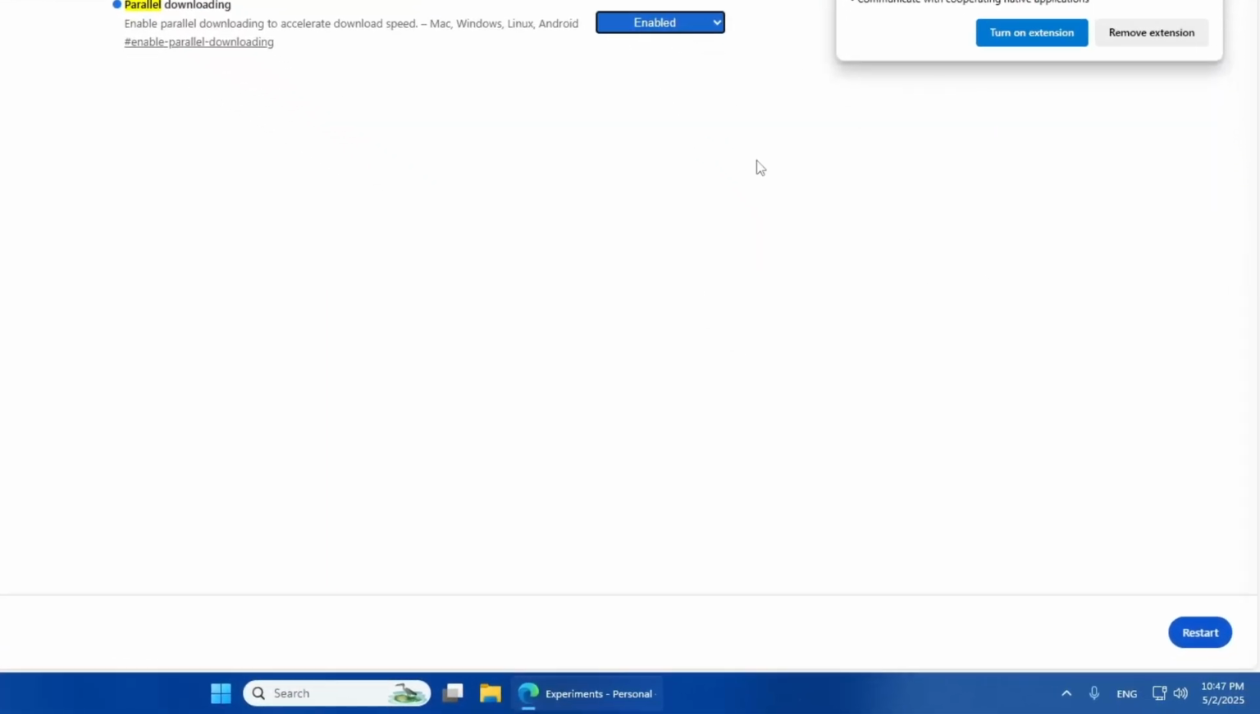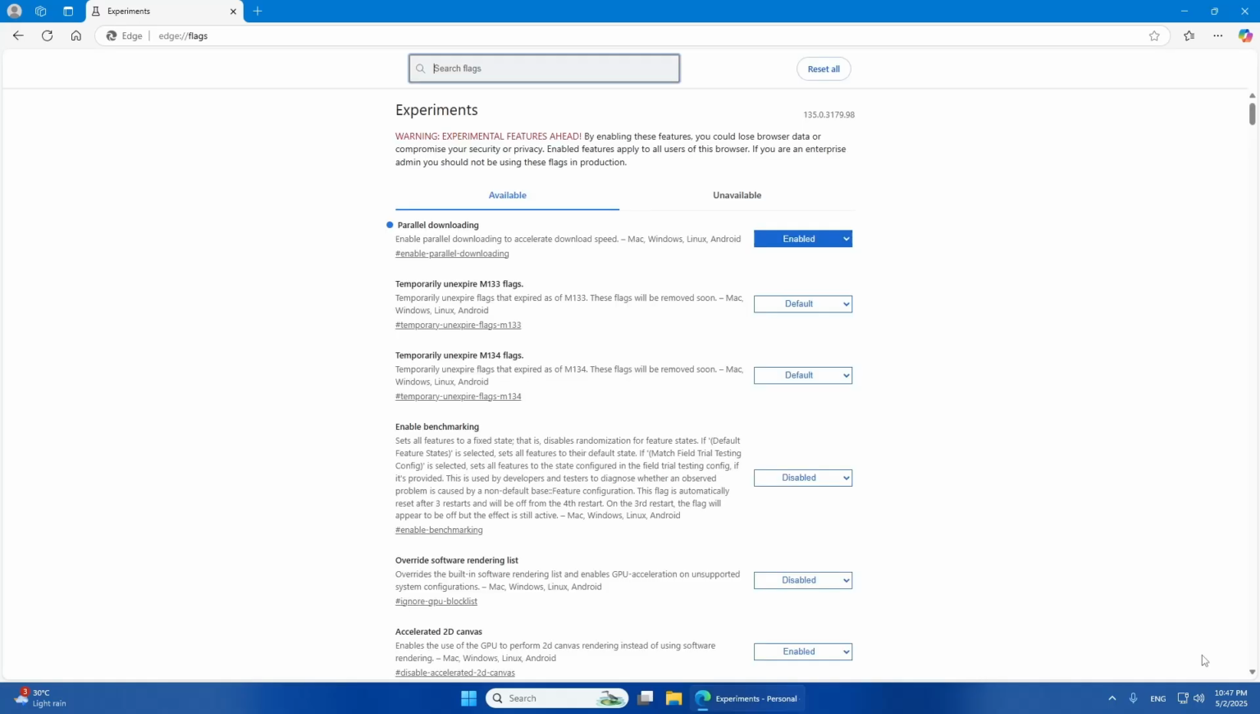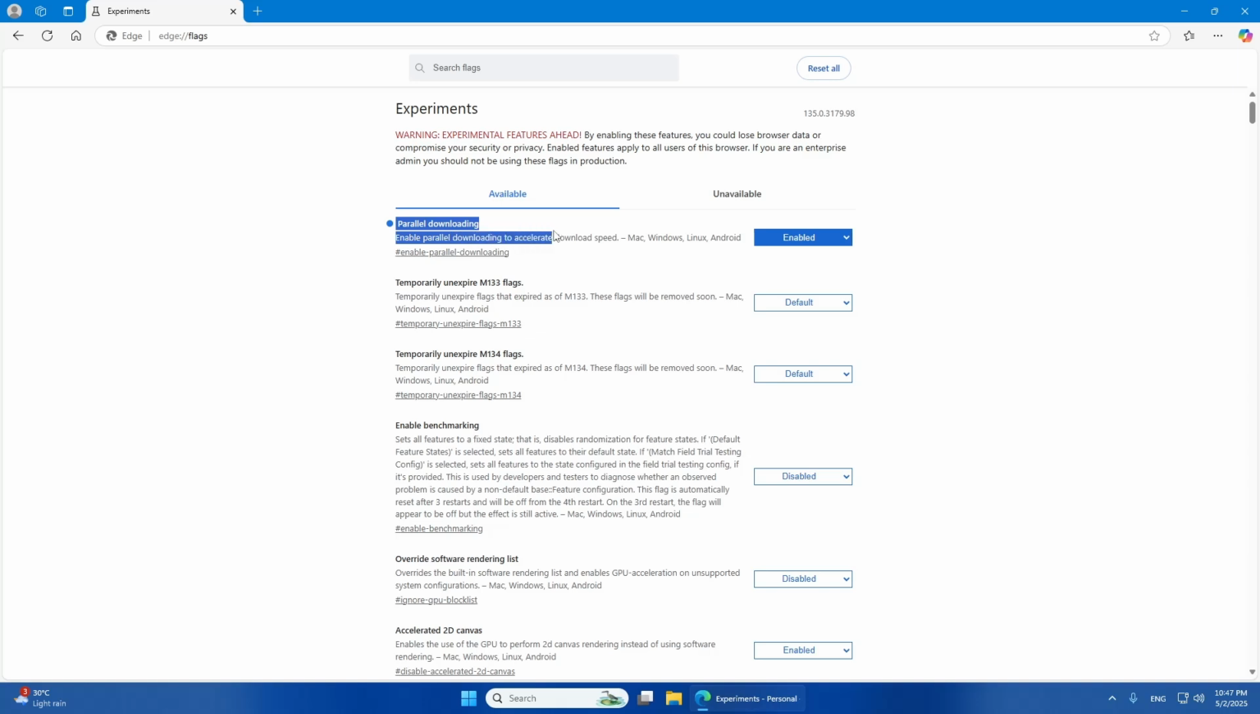After that, look at the bottom of the screen and click the Restart button that appears. This will restart Microsoft Edge and apply the change. Now, we are going to adjust a few more settings inside the Edge browser.